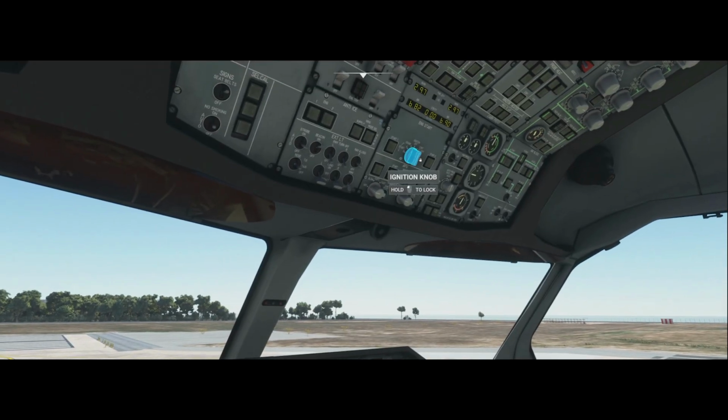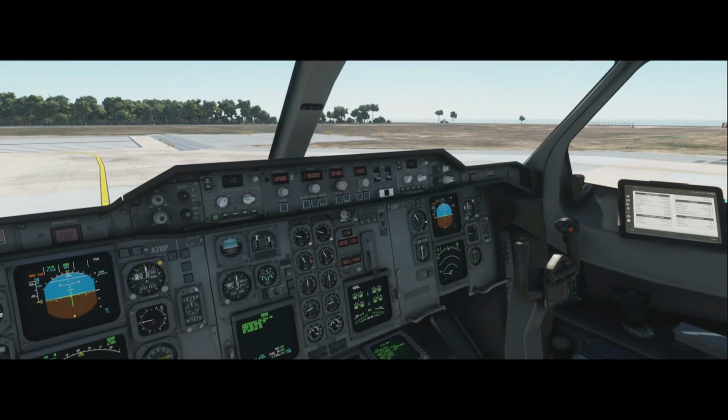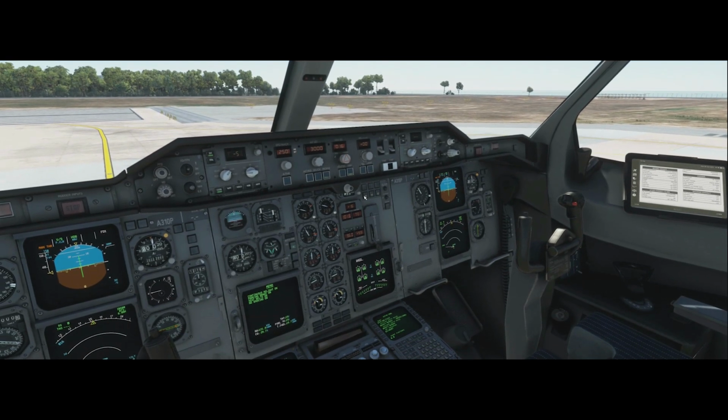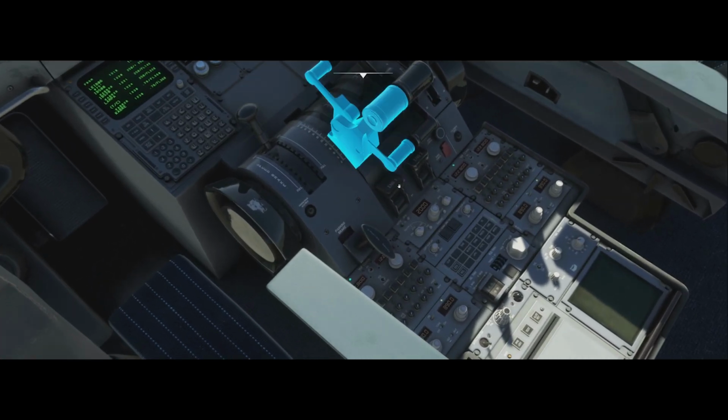Ignition, we set this to continuous relight. Pack valves, we're going to leave them on. And now we're going to turn on this whole system. So we put it to TARA, and we can leave it in the neutral position.